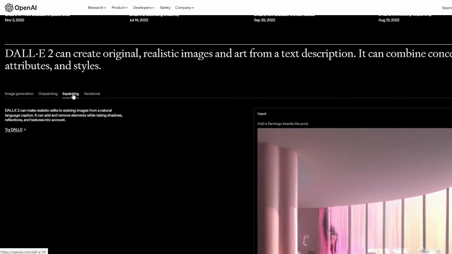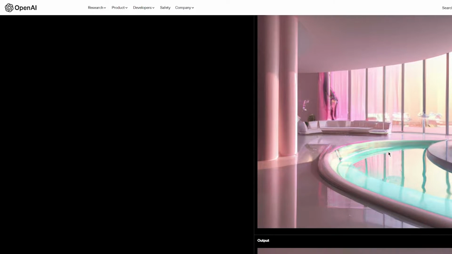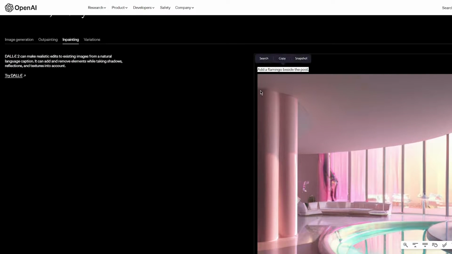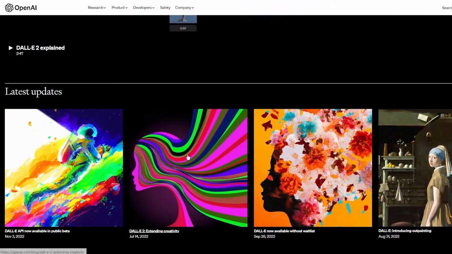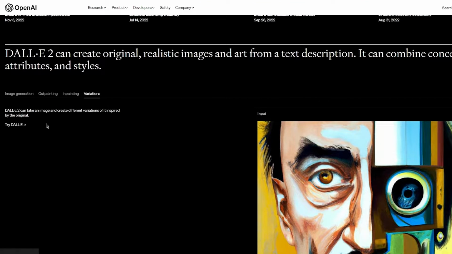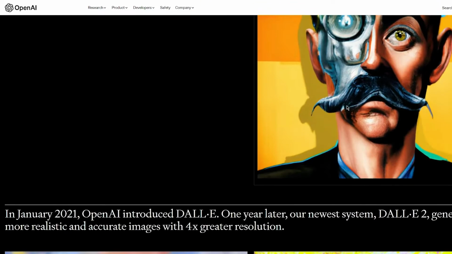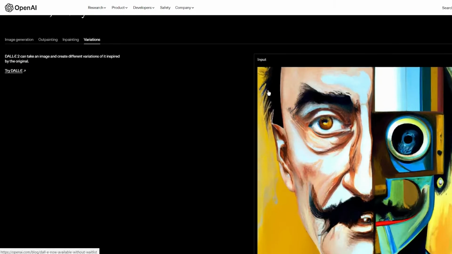How crazy. Then you have inpainting. DALL-E 2 can make realistic edits to existing images from a natural language caption. So obviously we have this sci-fi image, and this person wrote out a flamingo beside the pool. And look at that. How cool is that? Look at the lighting and everything. It looks really natural. Then you have variations. Obviously, it takes one image and it can create different variations of this one image. So, pretty cool, simplistic stuff.